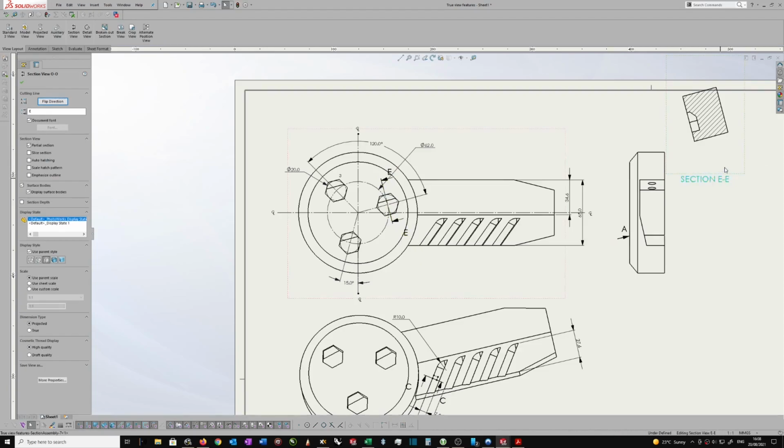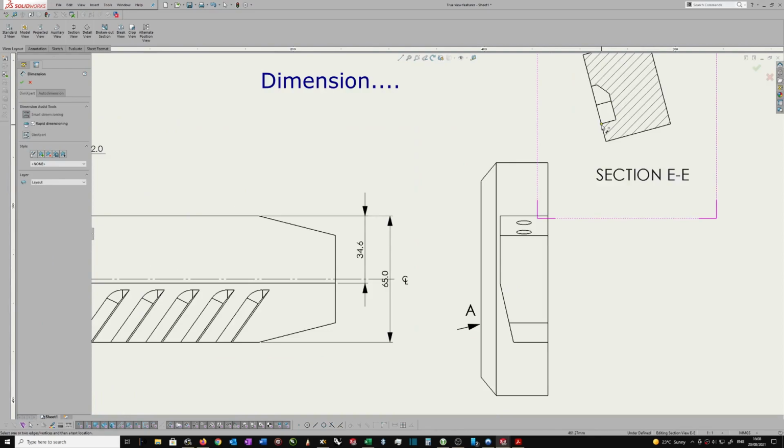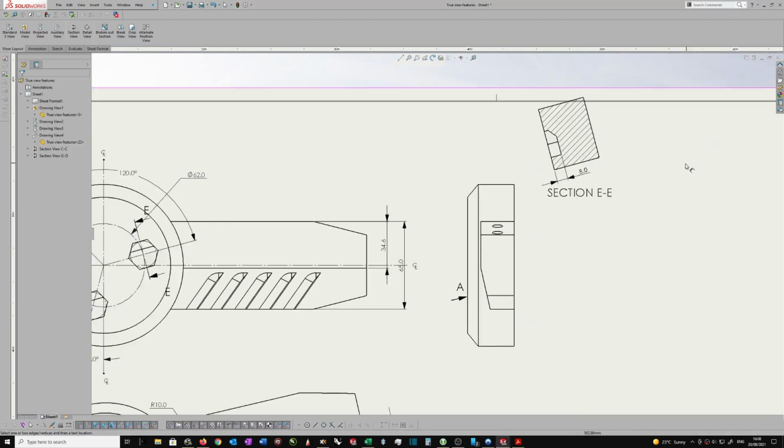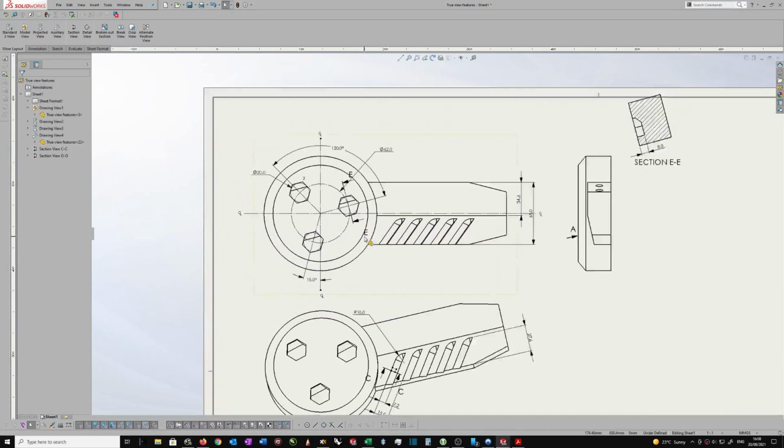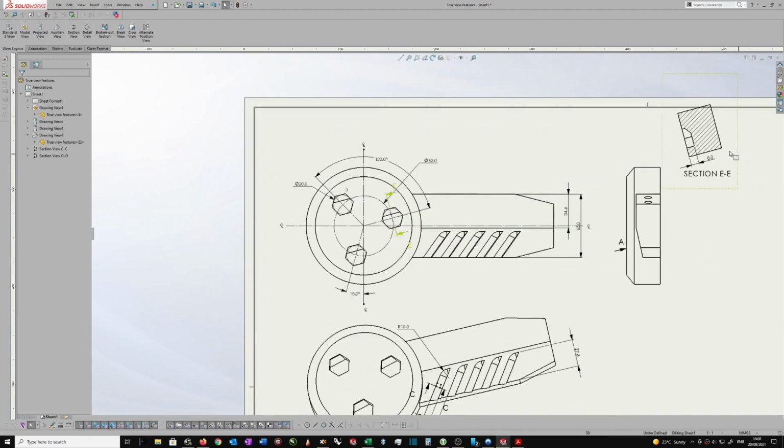So it's updated everything. And here I can go in section from there to there. And that's 8, which is correct. I know it's correct because I did it earlier. All right, so that's what you do to get your section view.